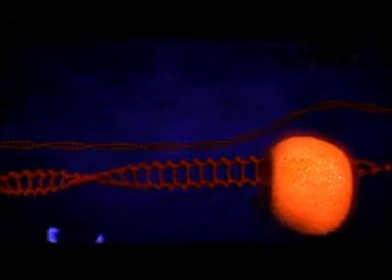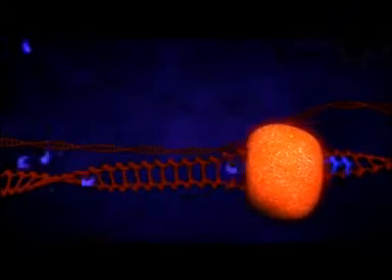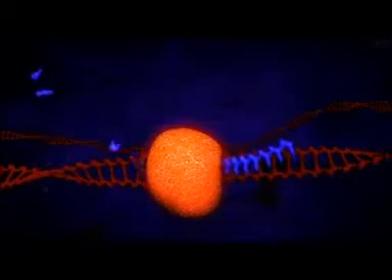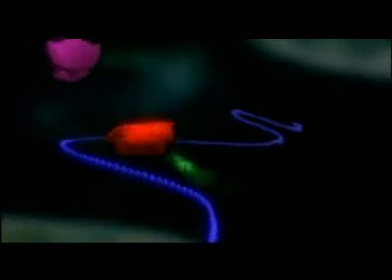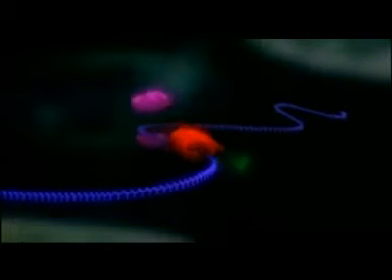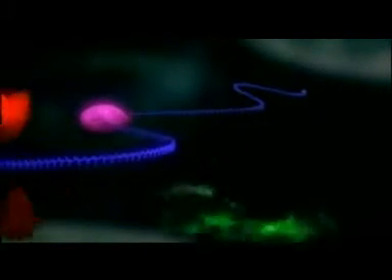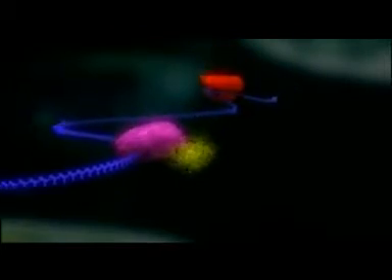This cccDNA functions as a mini chromosome within the nucleus, serving as a template for cellular enzymes to produce new viral pregenomic and subgenomic messenger RNA. The viral RNA molecules pass through the nuclear pores to enter the cell cytoplasm. Here, some of the messenger RNA is translated by the cellular ribosomes to produce HBV core proteins, shown here in green, and HBV polymerase, shown here in yellow.